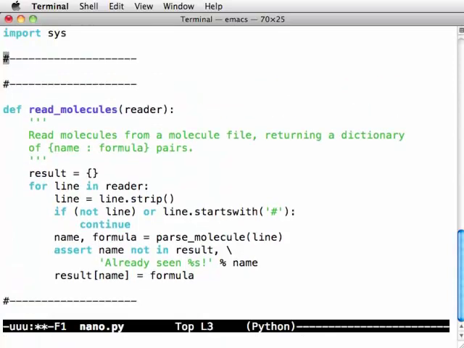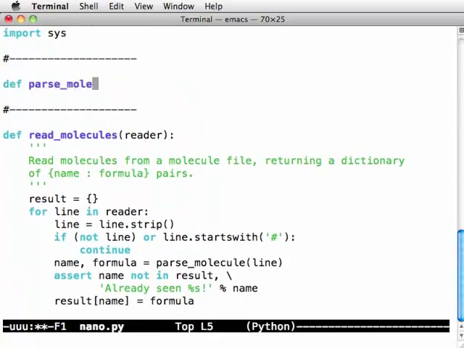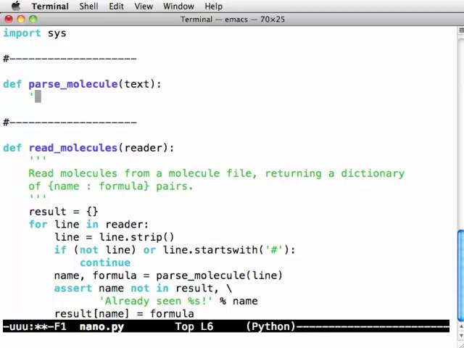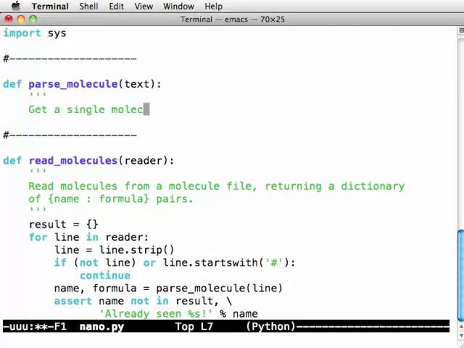So now let's come back here and say parse_molecule from text. Get a single molecule description from a text string.